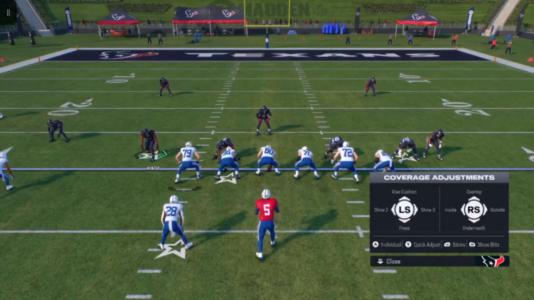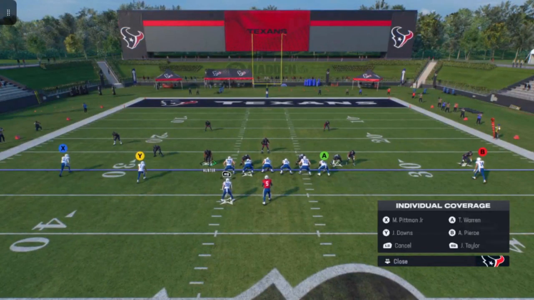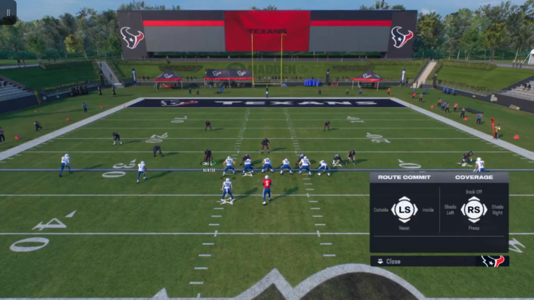Now, let's get into individual options, which would be A on Xbox or X on PlayStation. So you're going to press A, and then it's going to ask you an icon of a player on the offense that you want to individually guard against. So say we wanted to guard against Pittman. We're going to press X, which would be square on PlayStation. And it will bring up these options for you with the left stick and the right stick.